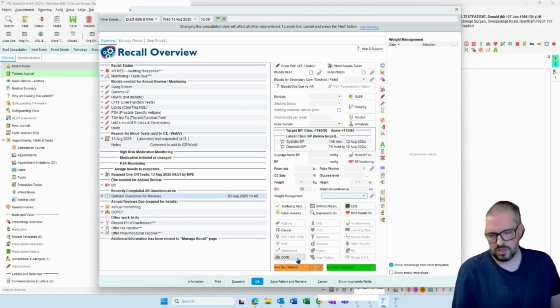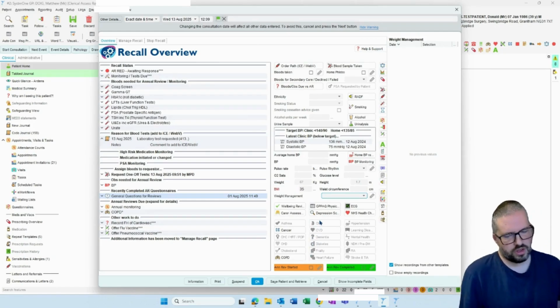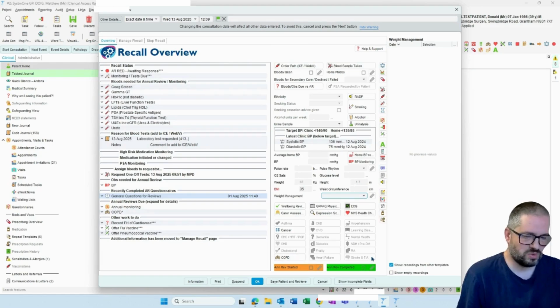Most of the time, most practices use Arden's templates, which are really good. Some of you have your own or other ones, and we can configure those buttons to work differently for different practices. So if it's not quite triggering the right template for you, give us a shout and we can sort that.